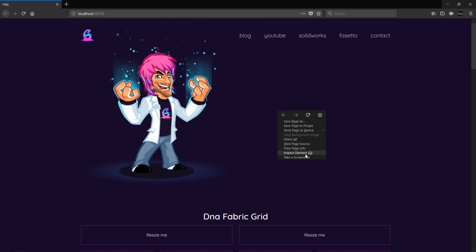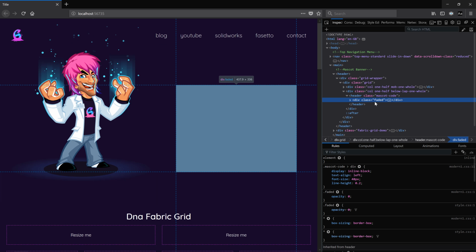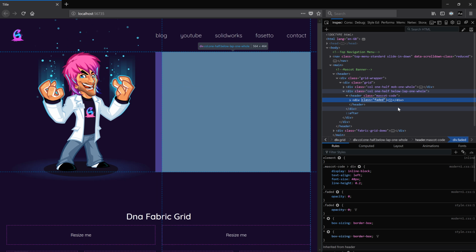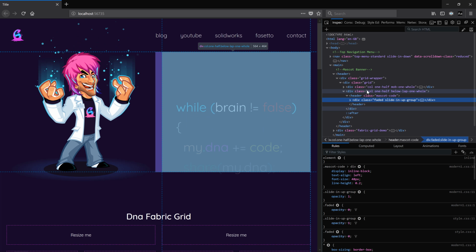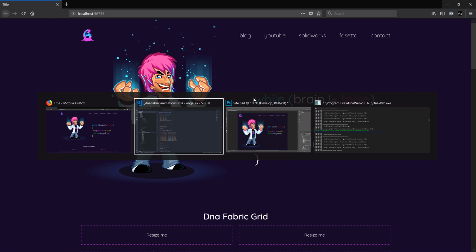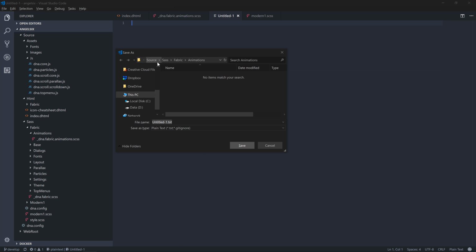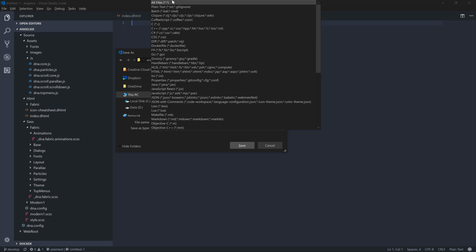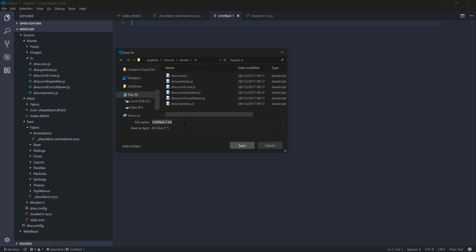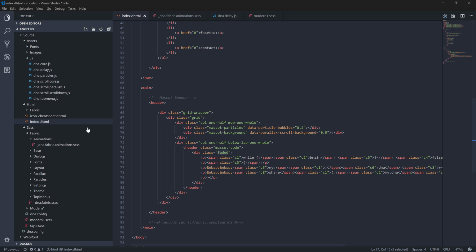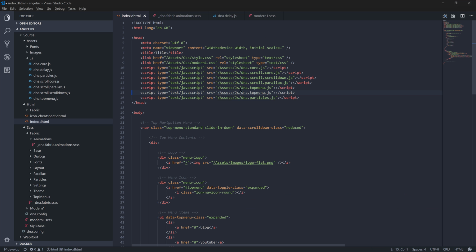So if you imagine now this page is loaded, it has faded on, and then a second later we add slide in up group. That's the effect you'd then get: you'd slide in up group later. So let's make a new file and save it. Let's go to the assets JavaScript and call this DNA.delay.js, because that's what we want to do. Make sure to add it to our header.